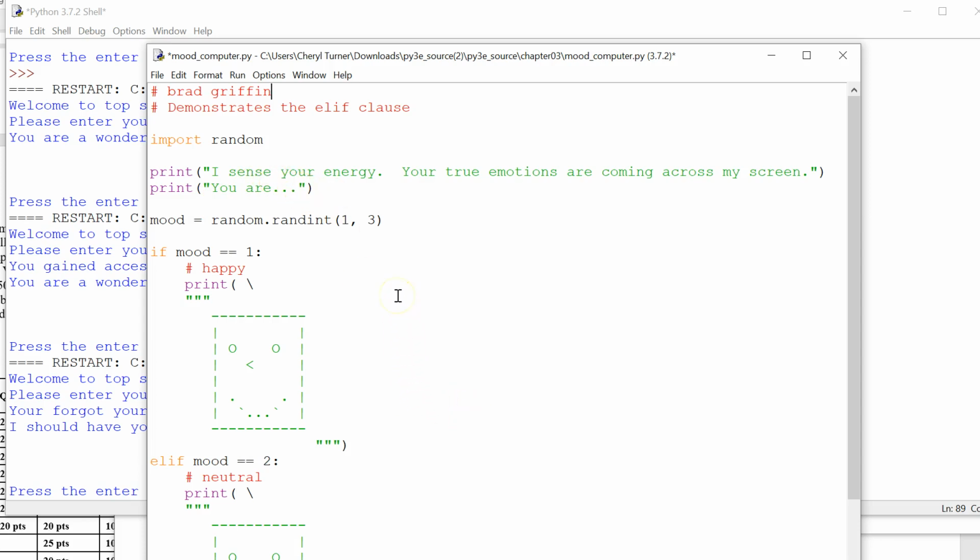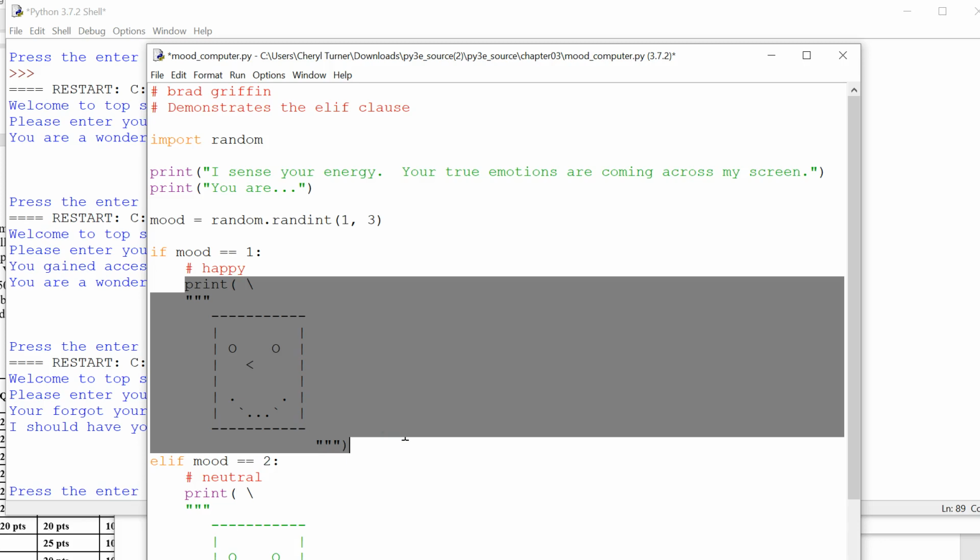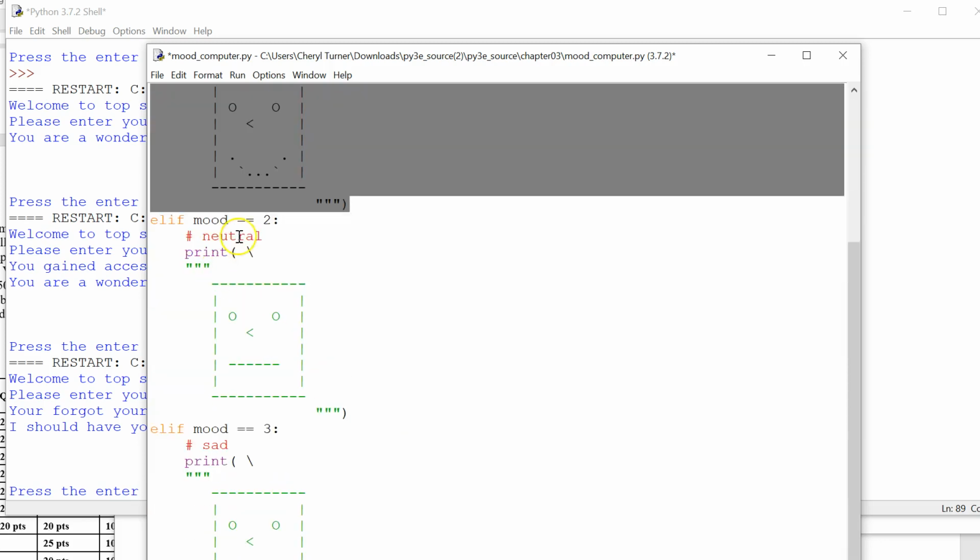We are then going to pick a couple of random moods. So the mood is going to be dependent on this random number that's generated between 1 and 3. So we're going to have 3 moods. If that mood is equal to number 1, we're going to call that happy, and it's going to print a happy face. If it's equal to 2, we're going to print a neutral.